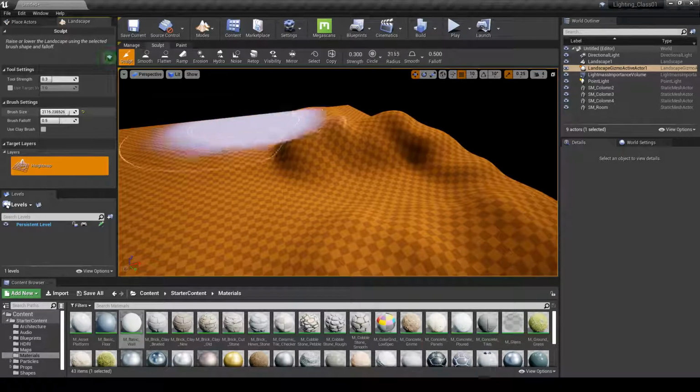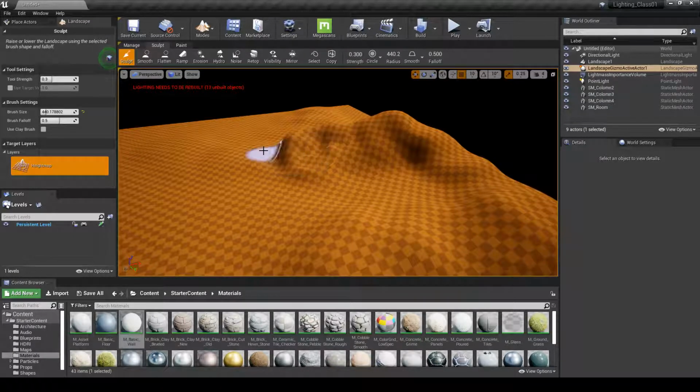We can change our brush size over here if yours is too big or you want to go a bit smaller. And if you hold down shift, it'll draw downwards, so pushing some of the peaks down again, just to get a little bit of shape to some of this mountain.